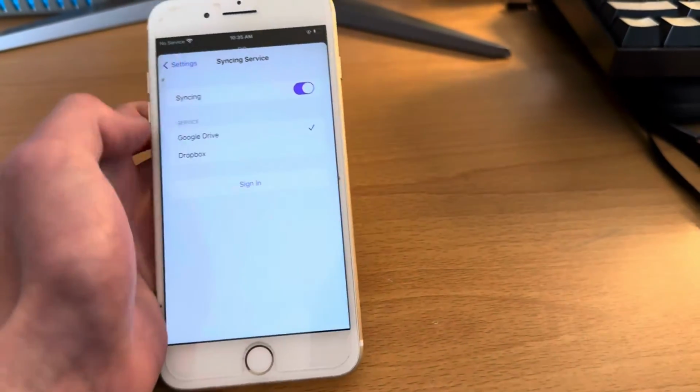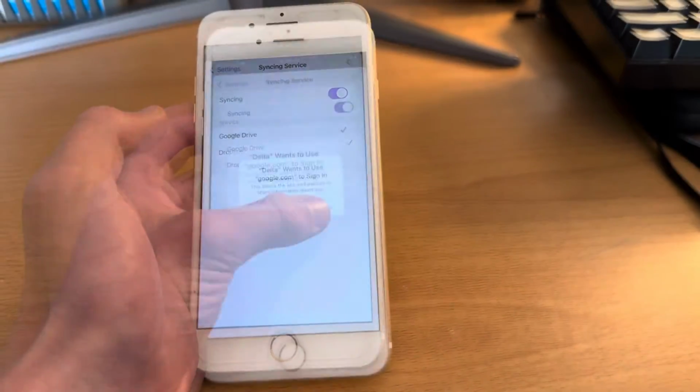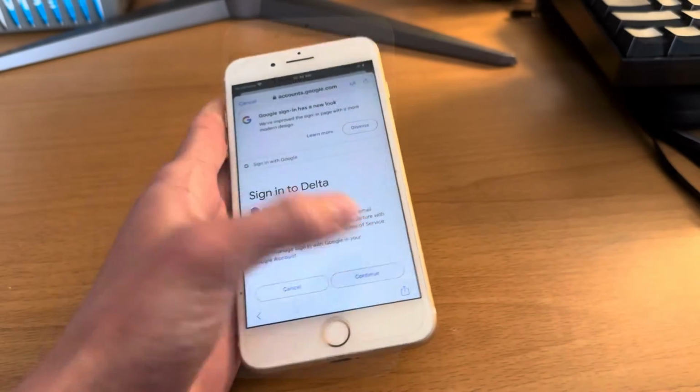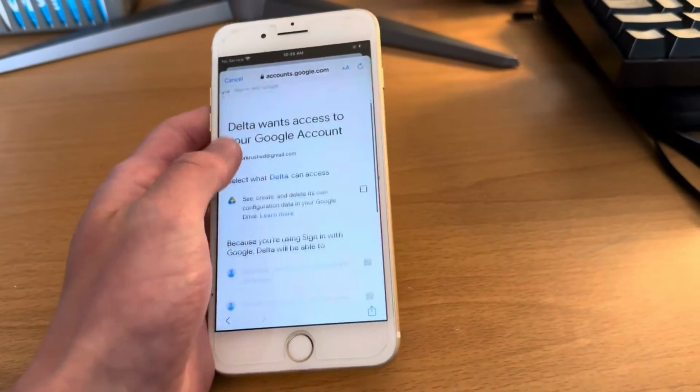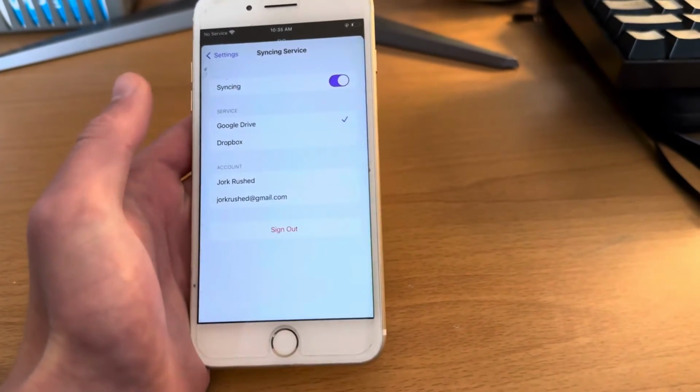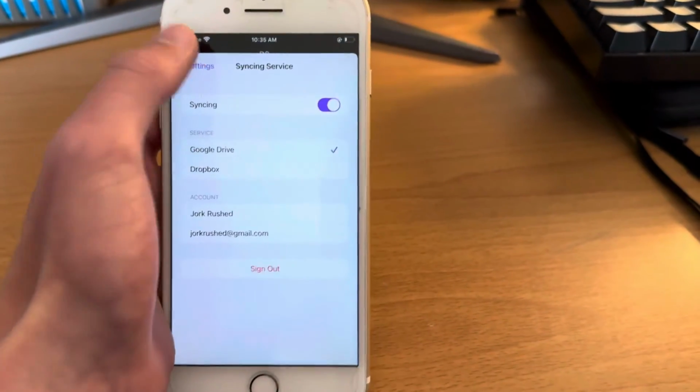So if you turn it on and you sign in with Google Drive, and you just hit continue, and you sign in with one of your accounts, and you just hit continue, and you allow Delta. Trust me, Delta is a very trusted source. It's the number one app on the App Store right now.